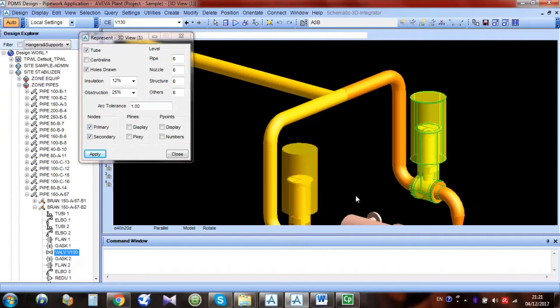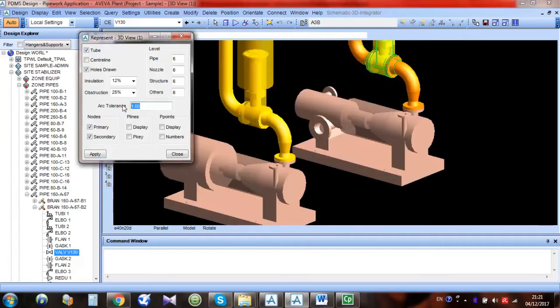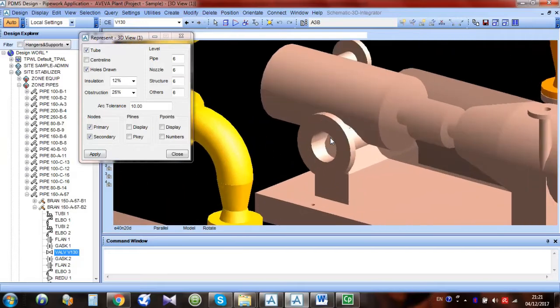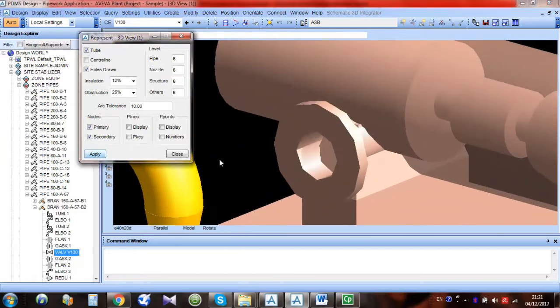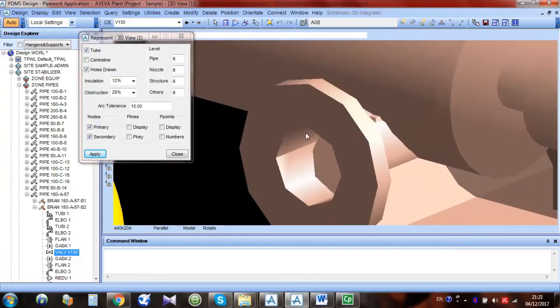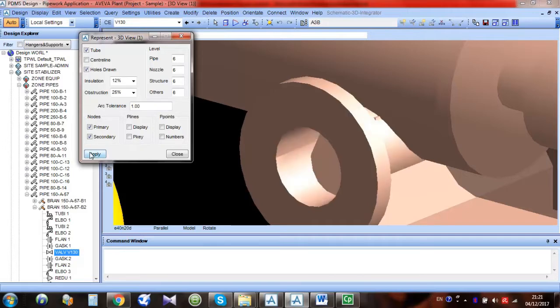Also, another option is arc tolerance. The minimum arc tolerance is 1, so I will put it on 10 and apply. As you see, the shape of the nozzle will change. Did you understand? Again, I will put it on 1, enter and apply. With an arc tolerance of 1, you will see all the circles exactly in the shape of a circle.